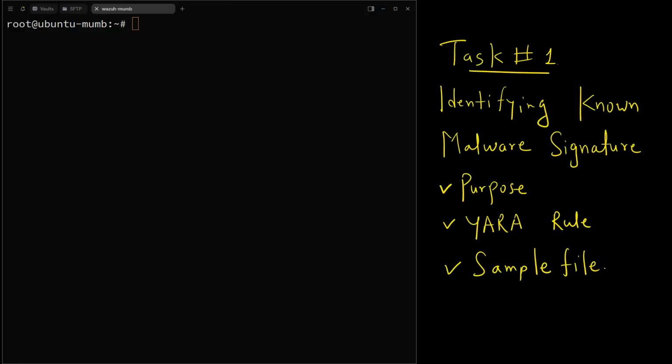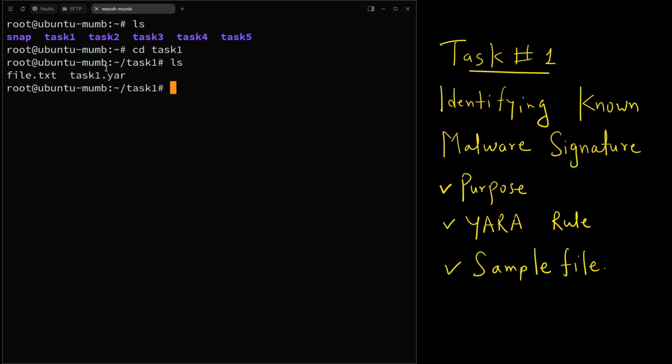All right, let's begin with our very first task, which is identifying a known malware signature. This is going to be a very simple YARA rule. I have created a directory for every task. You can see task 1, task 2, task 3, task 4, task 5. Under each directory, I have the YARA rule and a sample file. It's a randomly created sample file. I'll share the GitHub link for the same, don't worry about it. Let me show you the rule first, then I'll show you the sample file.